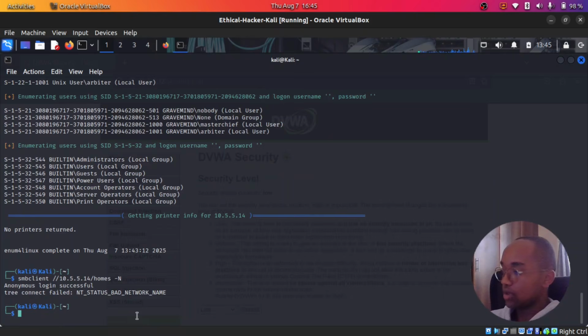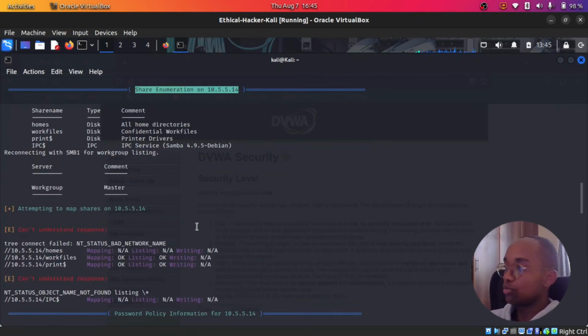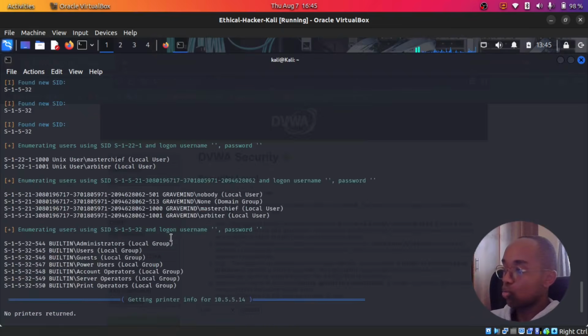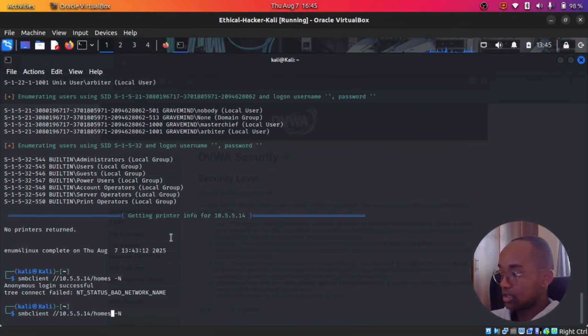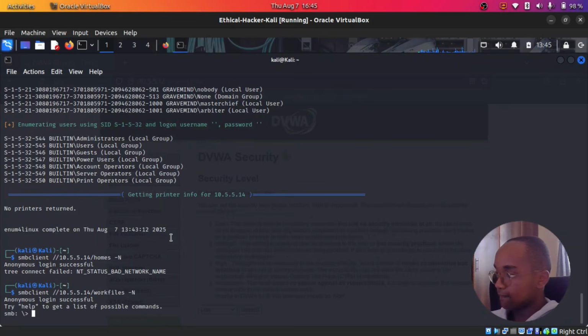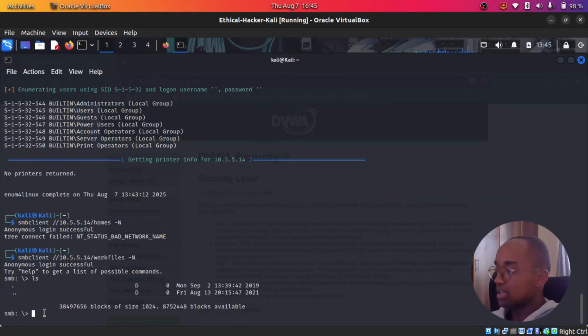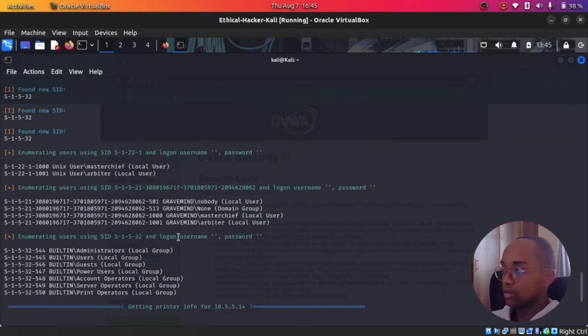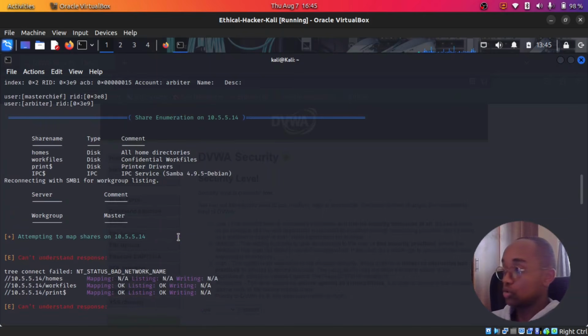So what does it have? We can successfully log in, but we cannot see the content, so we know for a fact that homes is invalid. Next we go to work files, so I'm just going to edit that. We are in, because as you can see, this has changed. Now it is SMB, which indicates that we have successfully logged in. It does not really have any file that we can access, so we can just exit that. So work files again is not as useful.